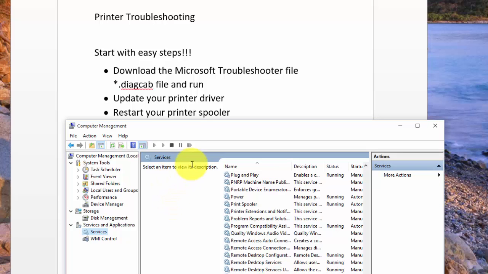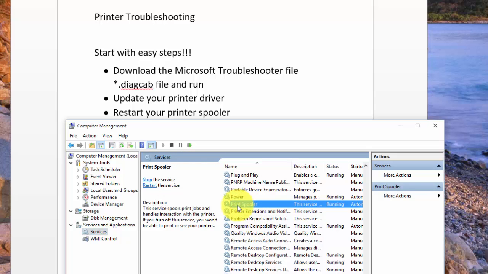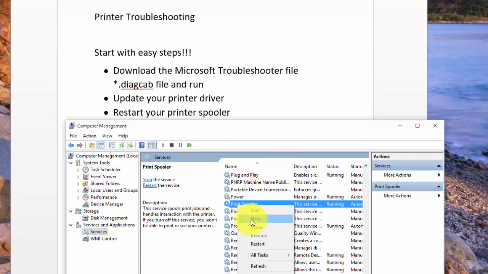Next, I would restart my printer Spooler. So I find the service and I would just restart it. Sometimes stop it, go clean out your printer Spooler directory. Make sure you don't have a corrupted file. Delete all the files out of that printer Spooler directory. Start it again and see if that doesn't solve your problem.